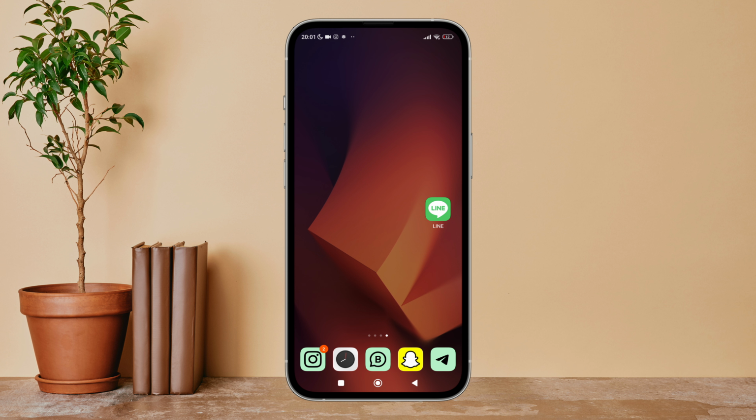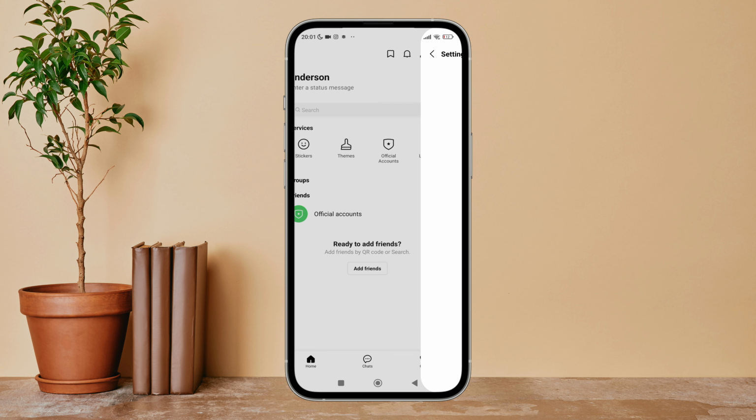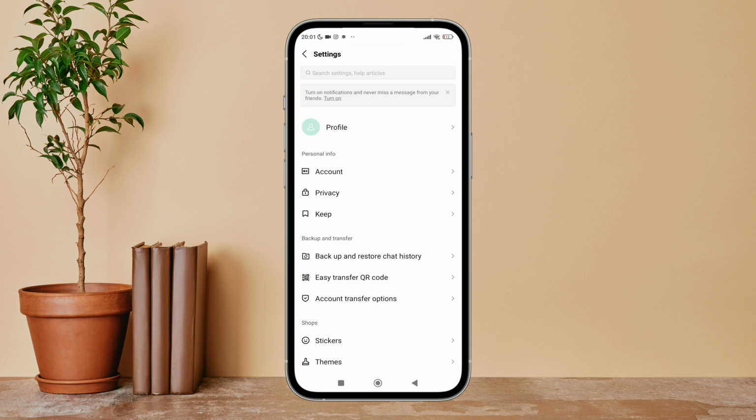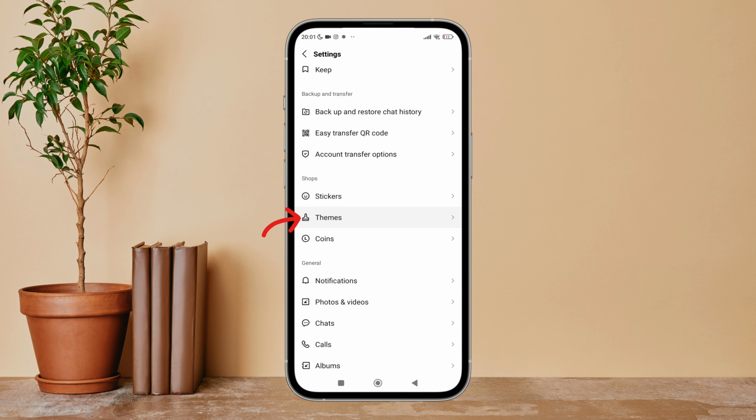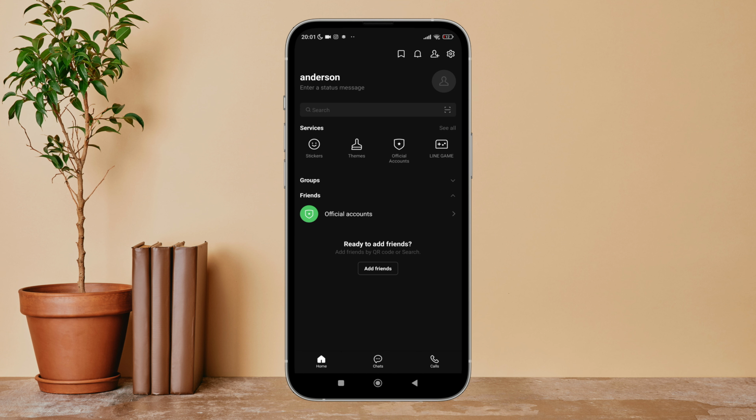Today, in this video, I'm going to guide you through how you can enable dark mode on Line. So, let's get started. Firstly, open the Line app on your device. Then tap on the settings icon. After that, you can see the option of themes. Tap on it. Next, you can see the option of use black theme when in dark mode. Turn it on by tapping on it. So, this is how you can enable dark theme on Line.